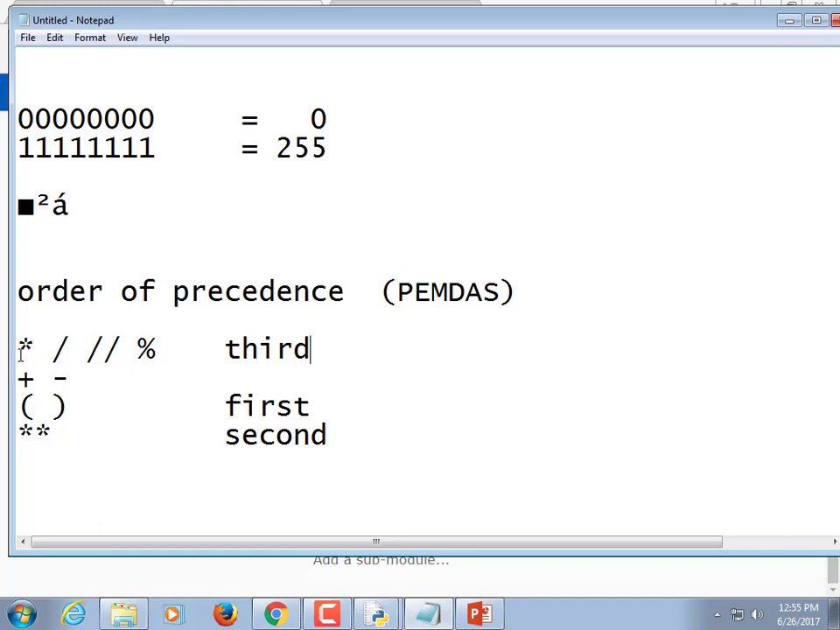And as far as PEMDAS is concerned, floor division. What's the difference between division and floor division? The remainder? Yeah, floor division loses the remainder, rounds it down to an int. And modulus means the remainder. Okay, so that means that addition and subtraction are the fourth. Addition and subtraction, again, just happen left to right. It's not like addition has a higher priority than subtraction. They have the same.